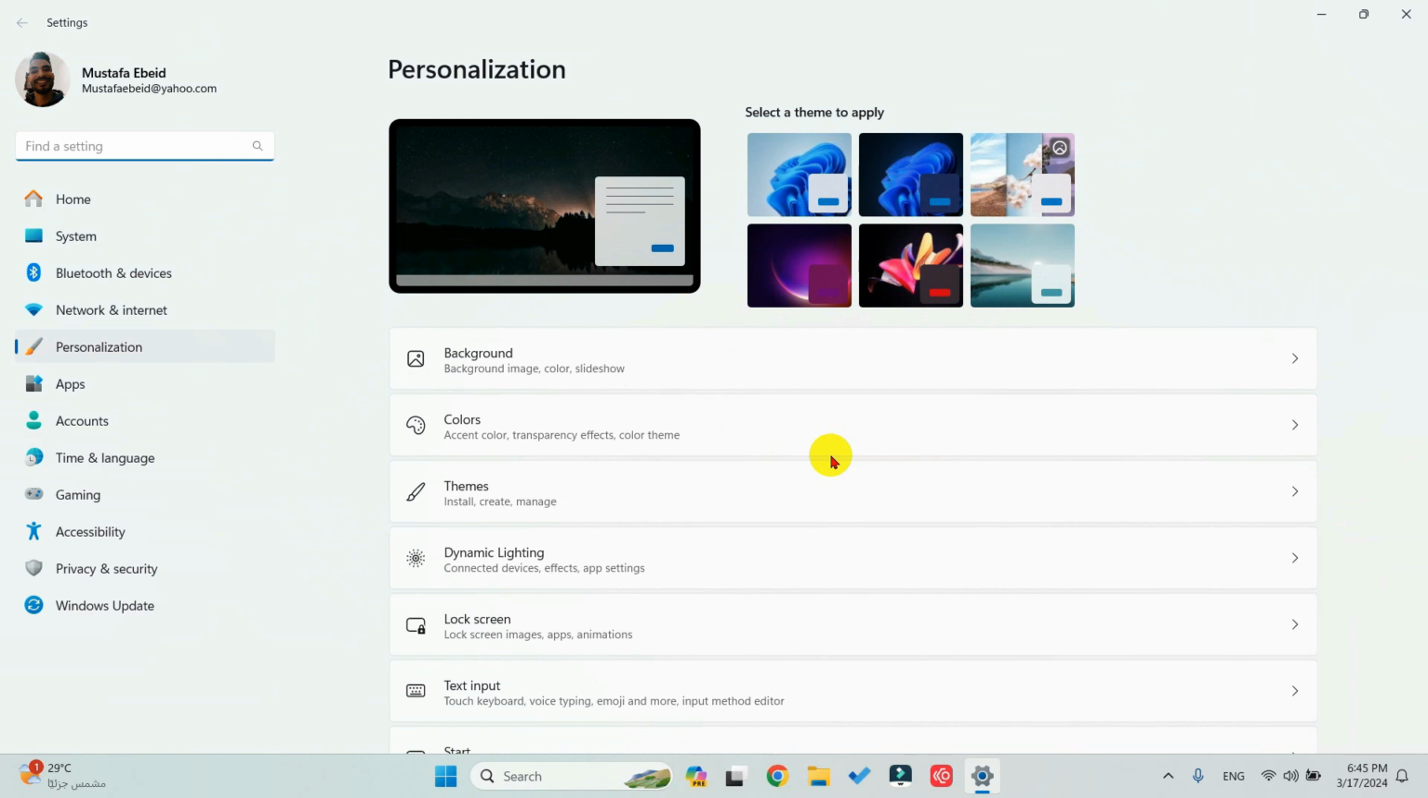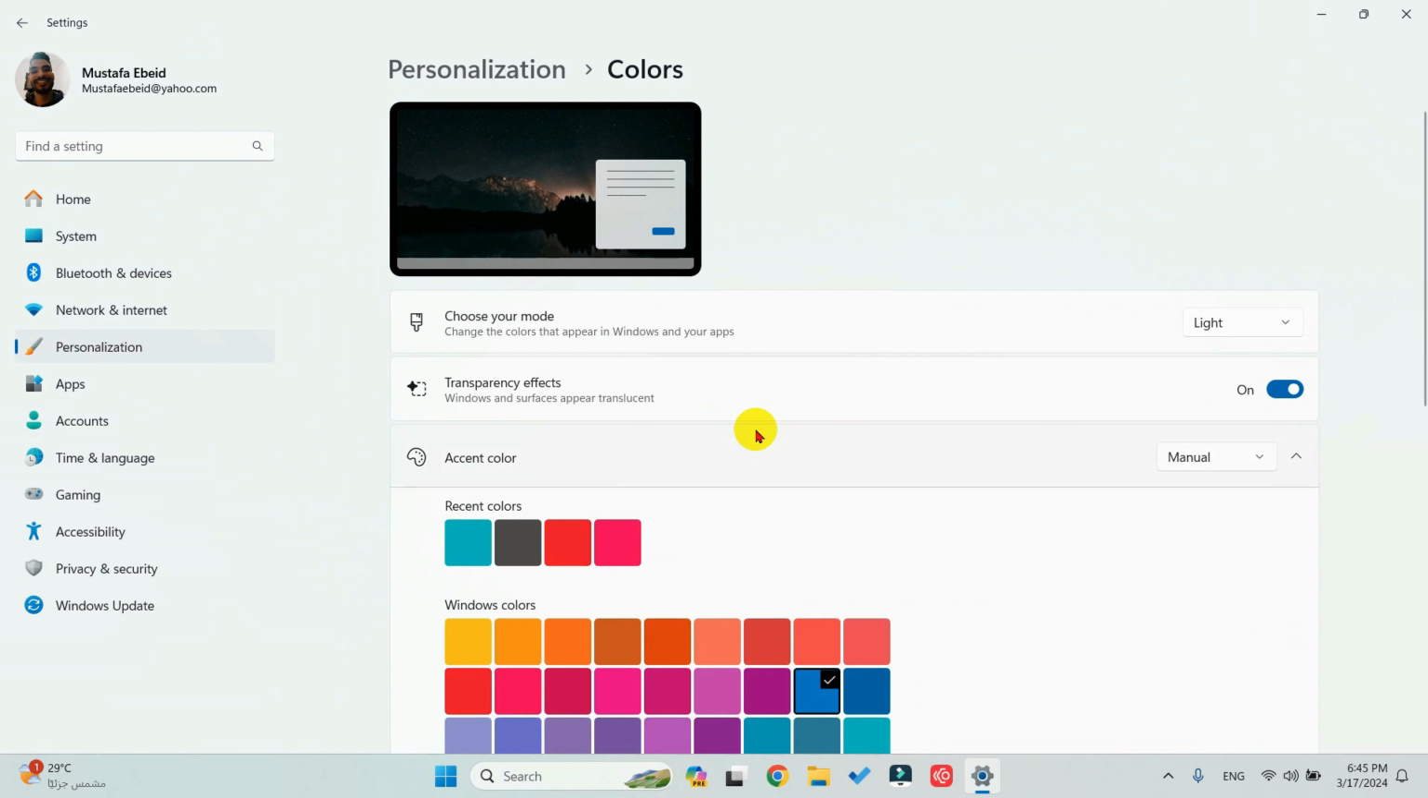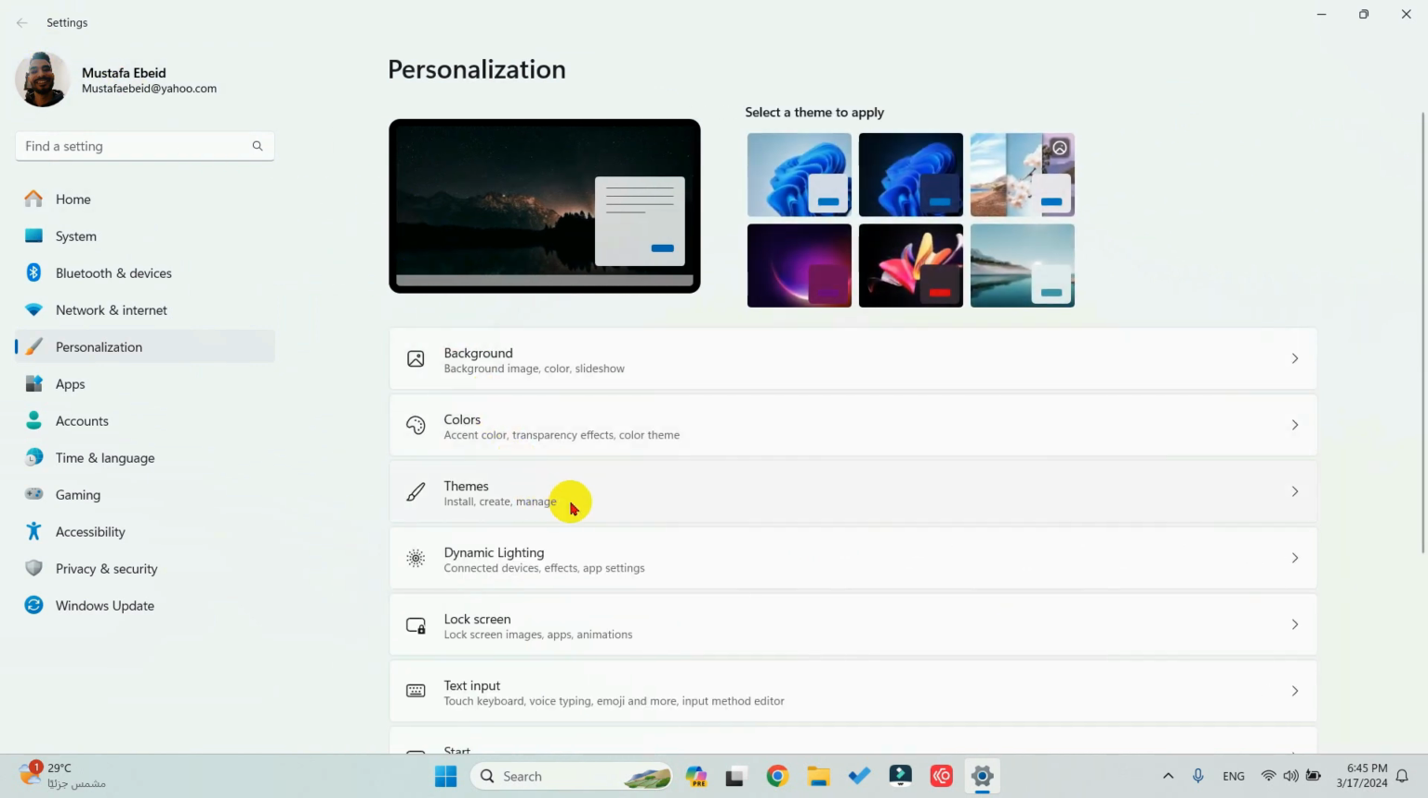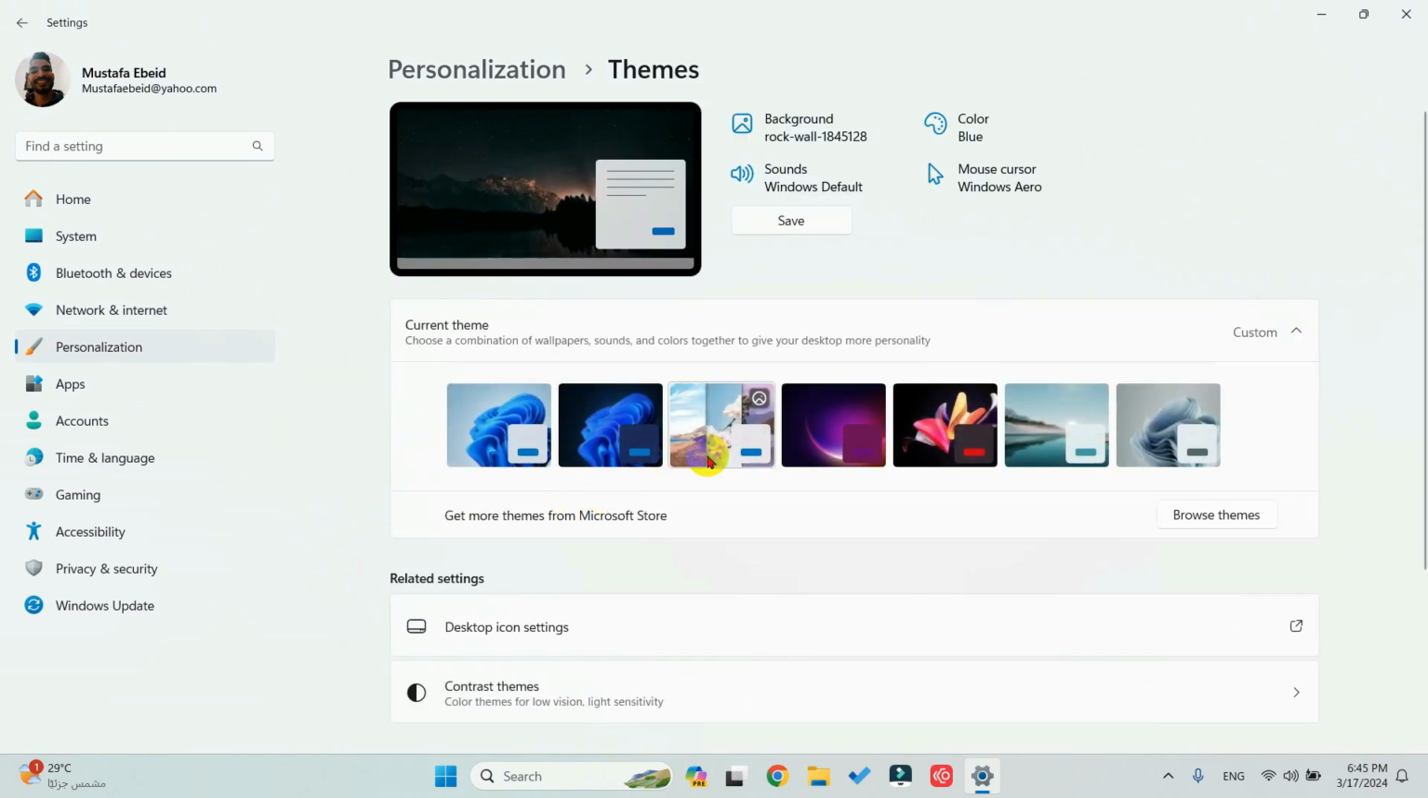From here, you can choose a different photo for your desktop wallpaper by clicking on Background. You can play with different color schemes for title bars and other windows by clicking on Colors. You can completely change the overall look in Windows by clicking on and installing a new theme by clicking on Themes.